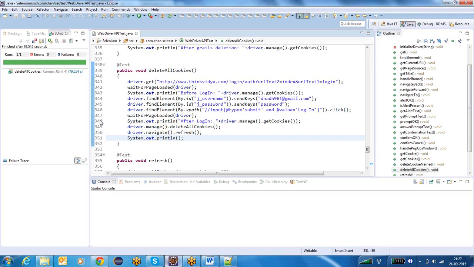After deleting all the cookies, if you refresh the page, then it will ask you for login. So if you call driver.manage.deleteAllCookies and driver.navigate.refresh together, then that is equivalent to sign out. That's what I explained today. Do you have any doubts?